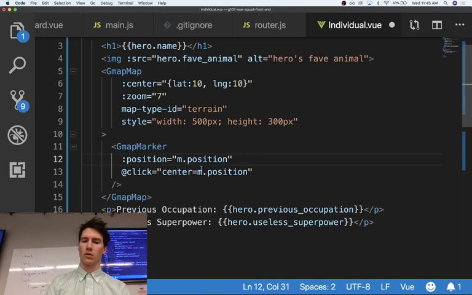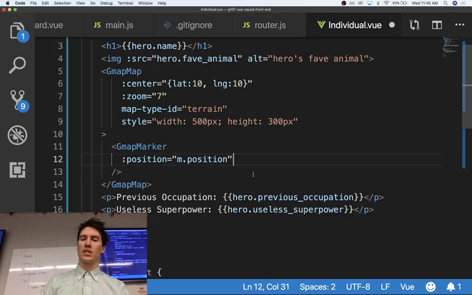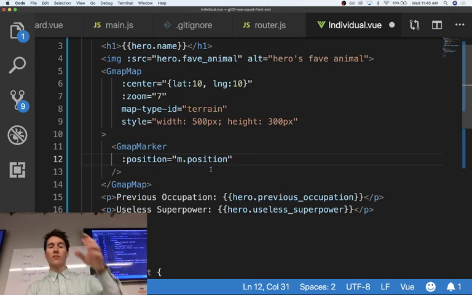So I'm going to delete those two. @click, also don't care. Position. So this is the tricky one. I don't know what it's expecting. What is in dot position? Is it an object? Is it an array of two things? We need to figure out what the format of position should be.